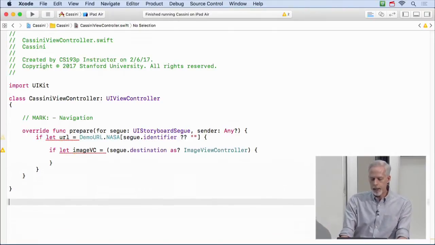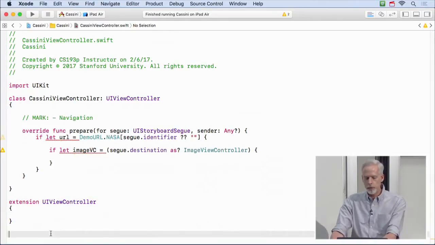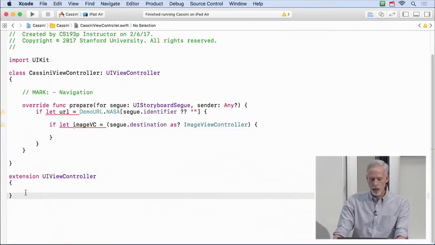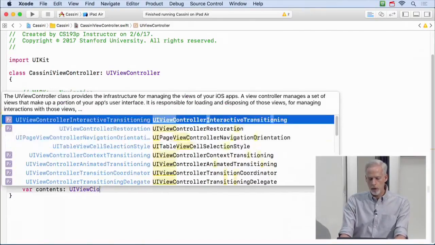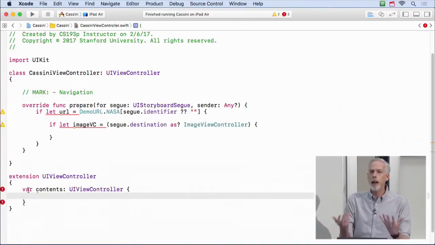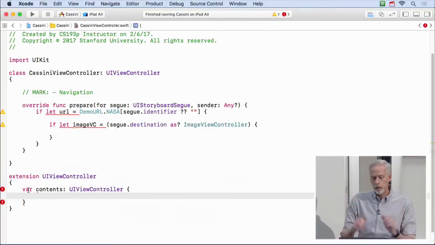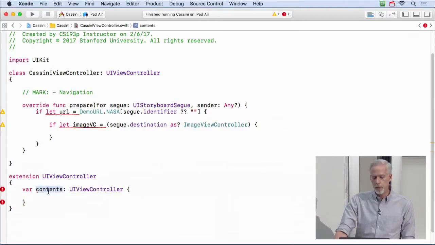Instead, I'm going to put that in an extension. Remember we learned about extensions last time? So I'm going to extend UIViewController and just add a var to UIViewController. This var I'm going to call contents, and it's going to be of type UIViewController. And since it's in an extension, it can't be a var that has any storage, right? Extensions have no storage, so it can only be a computed var. So, okay, I'm going to compute it. And what is contents going to be? What is this var?